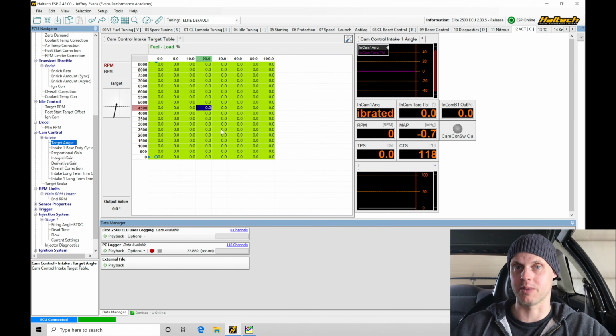As we get up to the high engine RPM, we typically have to bring that overlap back, and oftentimes bring it back to no overlap, 0, 5, 10 degrees on the high engine RPM. We're going to find that we have a blowback effect.